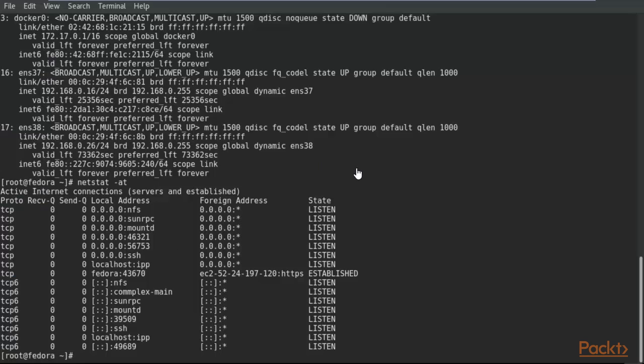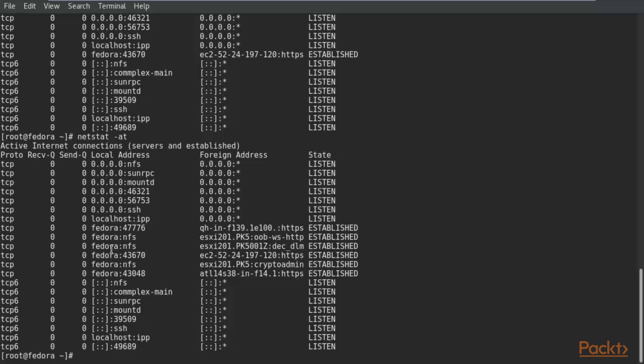Switching over to the Fedora side of the house, let's take a look at netstat -at, which gives us the active TCP connections. Right down in the middle up here, you can see the Fedora server. The NFS port is 2049, and you can see we have 3 connections. We have this one to ESXi 201, a second connection to ESXi, and then the third NFS connection over to ESXi.